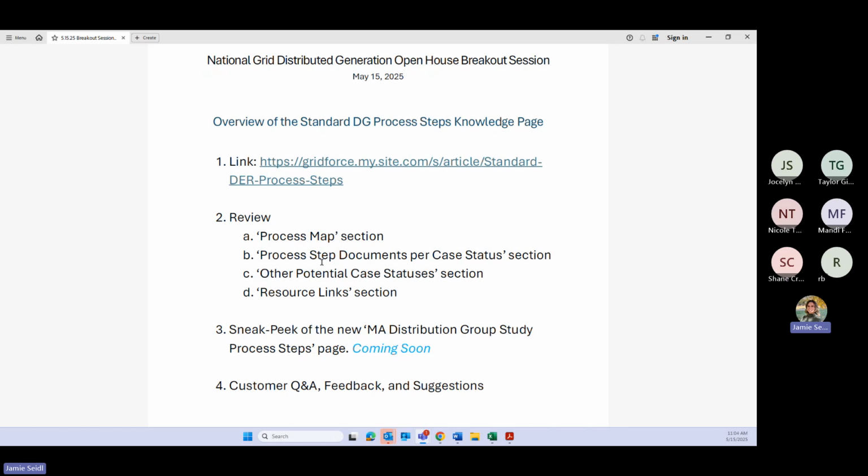And then after we go through that, I'm just going to give a really quick sneak peek of basically the same thing we're going to do with this page, we're going to do for the group study process page. It's already in the works. It should be public by, I think our goal is July, hopefully sooner than that. But we want to get that up and running as soon as possible as well, because most projects are going through the group study process.